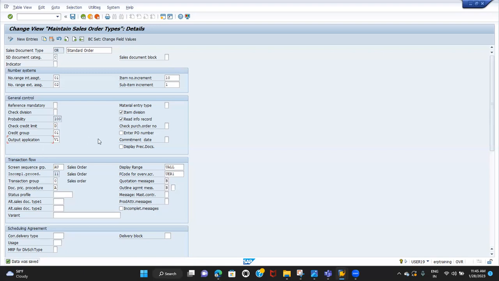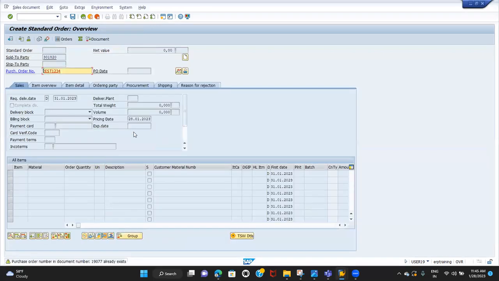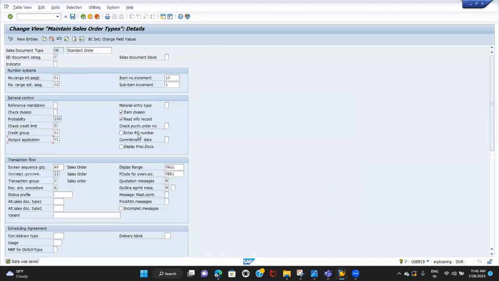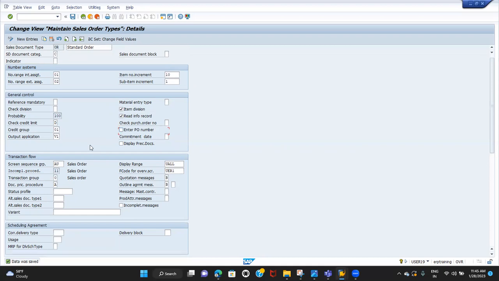Right. Okay, so here we can see the setting, enter PO number. That means my business requirement is to always enter the PO number. If you don't enter the PO number, the system should show you an error message saying that the PO number is missing. That is a business requirement. If you activate the checkbox, the PO number becomes mandatory. Without entering the PO number, the system will not allow you to save the order. That is the importance of this field.